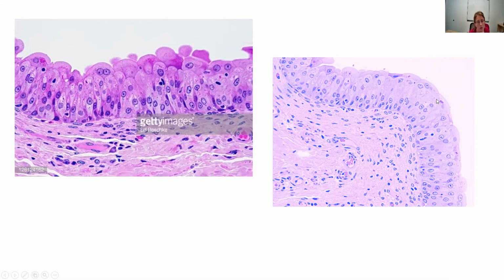This one got confused a lot on the practical with the stratified squamous non-keratinized, but if you notice, these are not squamous cells. These just look much too tall and columnar. And like I said, I want to call it columnar, but then that doesn't account for these other cells that are kind of ovally shaped or bulbous. This one's a little bit flatter.